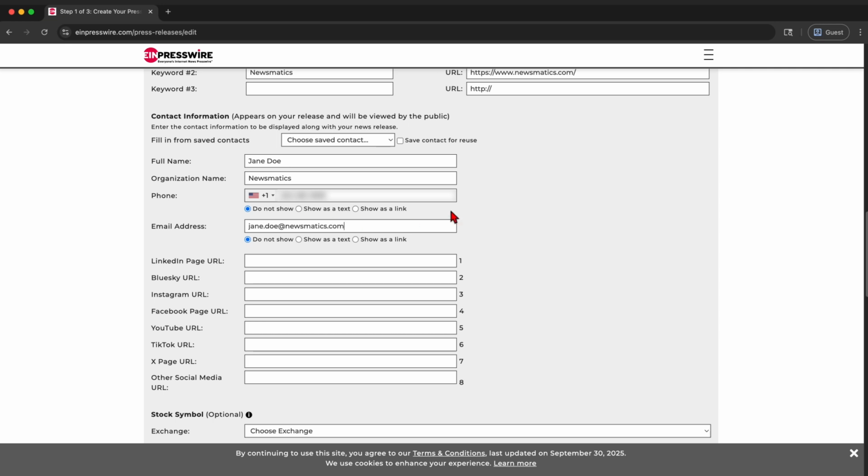You want to keep in mind that this information will appear publicly on your press release. So anybody that reads it will be able to see and reach out to the contact information that you provide. So just keep that in mind.